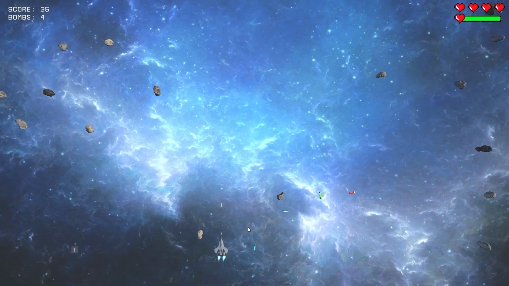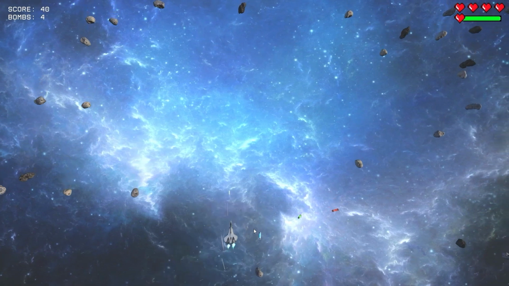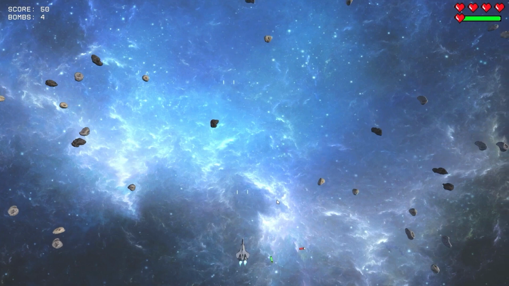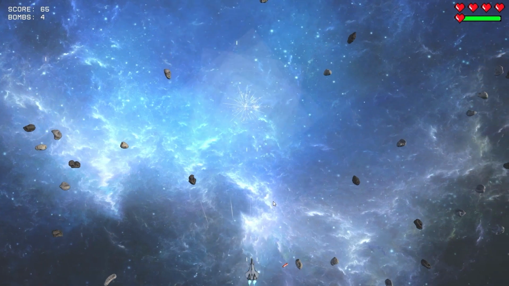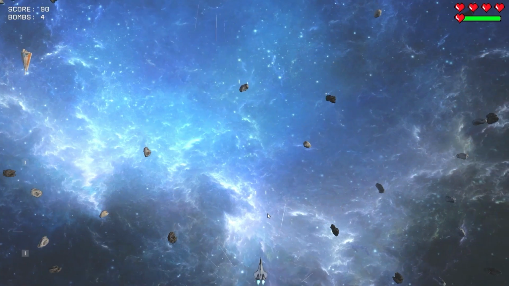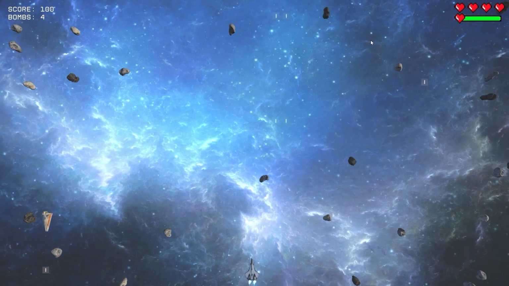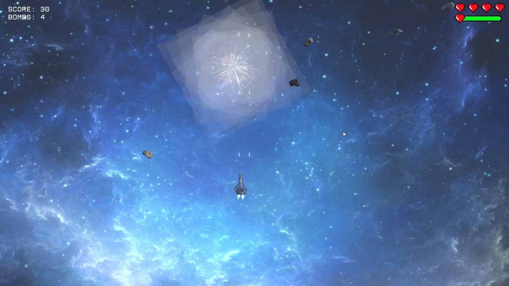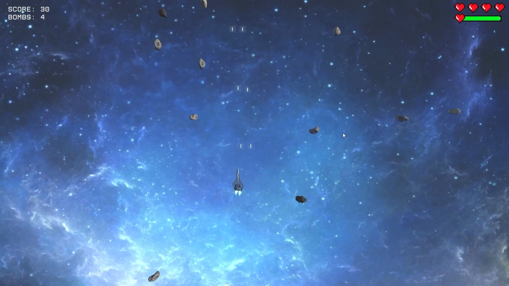And then we have our power-ups. The blue power-ups are our firepower power-ups, which increase our firepower, whether that be fire rate or gun count. The green ones are speed power-ups, which increase our speed, and the red ones are for our health, which we did not take any damage yet, so we will not be able to see that right now. We'll be seeing that later.